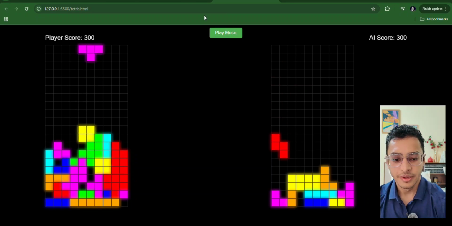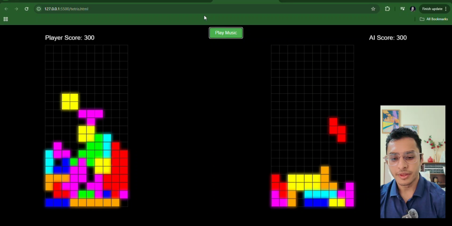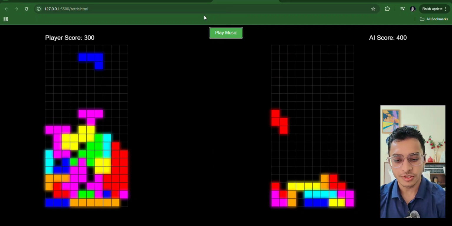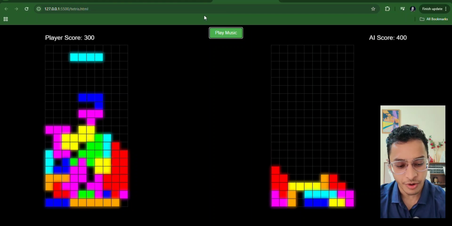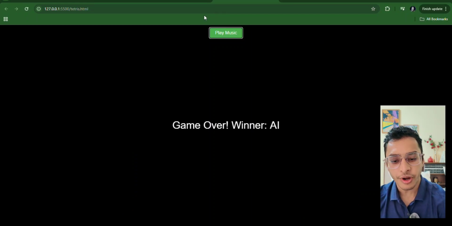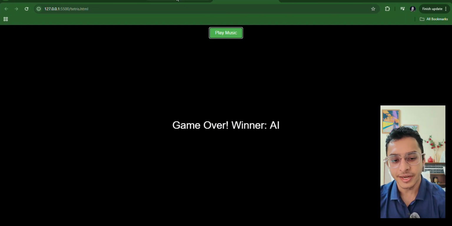Right. So yeah, I'll pause the music here. As you can see in this particular game, we are competing against AI. There are blocks which are neon, they have a little bit of shade to them, and it is in dark mode. For every point that the user or AI scores, they get 100 points per line completed.